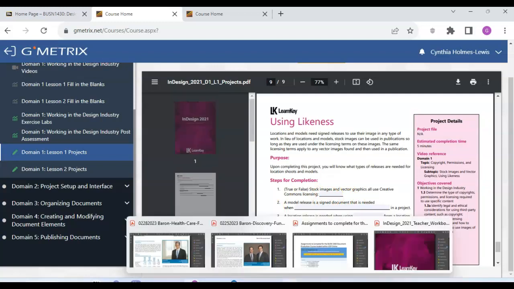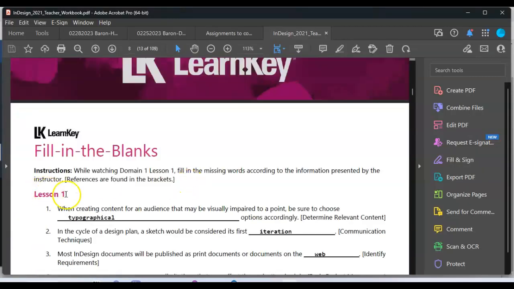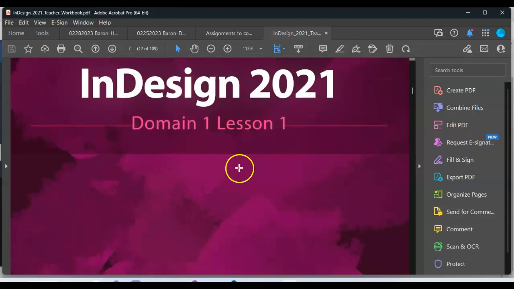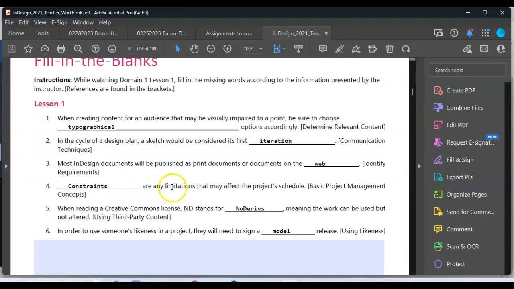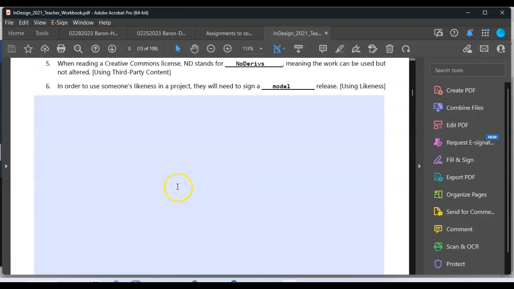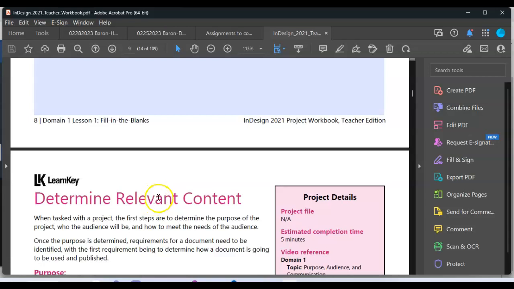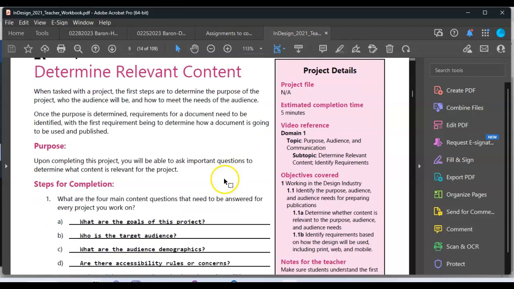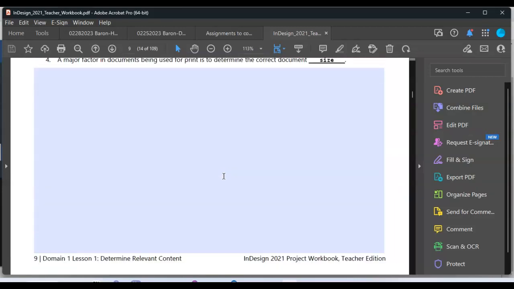Here is the actual information. This is your learn key. This is for lesson 1. Which one? It is domain 1. So as I scroll through, you see your fill in the blanks for lesson 1. And I'm just scrolling through so you can slow down, speed up, and get the information. Determine the relevant content. Here is some of the information that will help you go through.